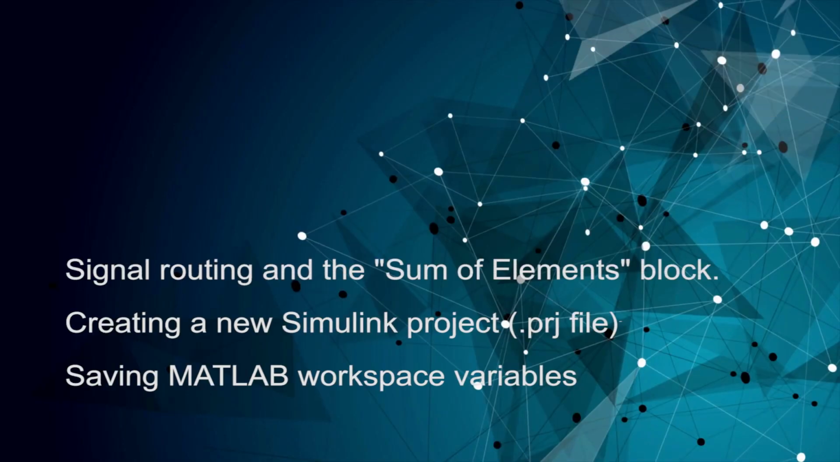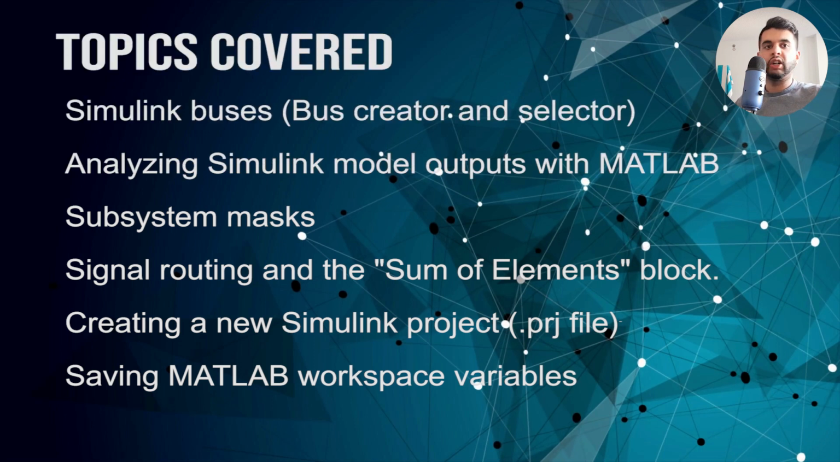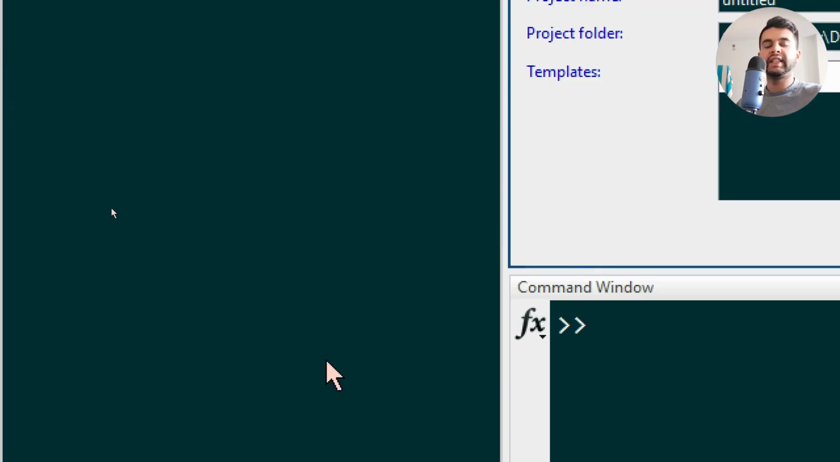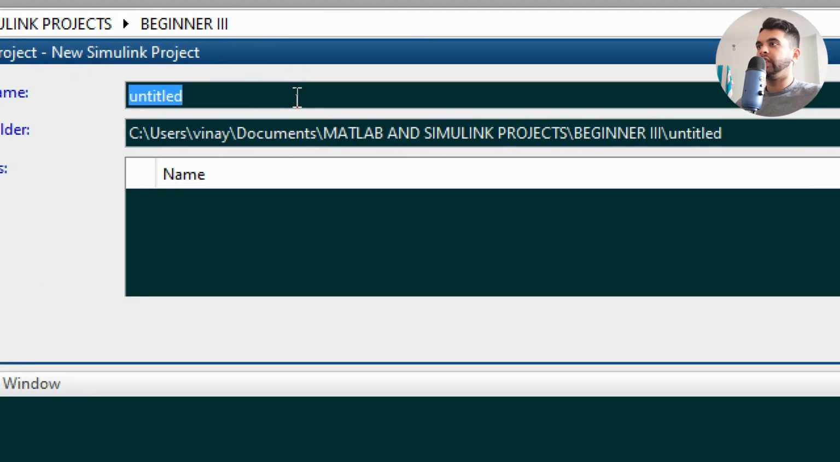So let's begin. We'll be starting off with project files in Simulink, or .prj. These are very commonly used. To make one, go on New Simulink Project and go on Blank Project. Just save it somewhere and give it a name. And when you're done, press Create. Press Yes to make a new folder.